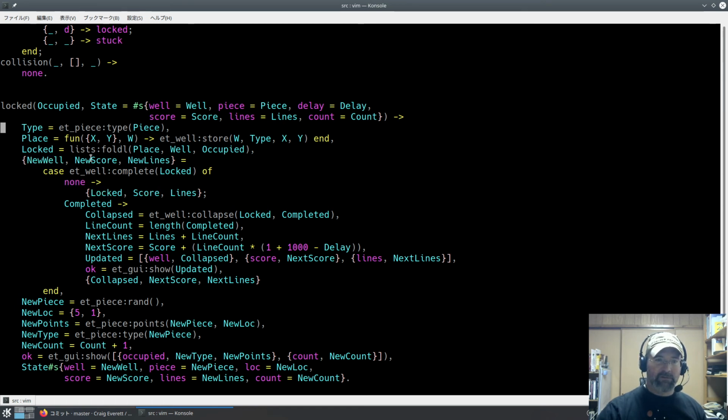The existing score is the new score. The existing line count is the complete line count. If, however, we have a list of completed lines, we're going to call that etWellCollapsed function over the locked well, telling the well which ones are complete so that it can collapse them. And we get the collapsed well back. Then we need to get the line count. How many completed lines were there? We want the line count.